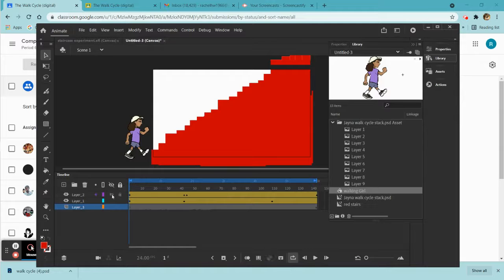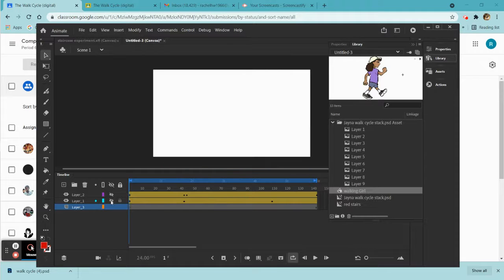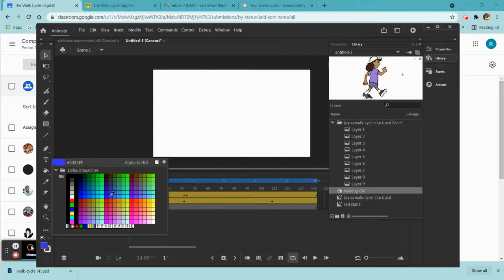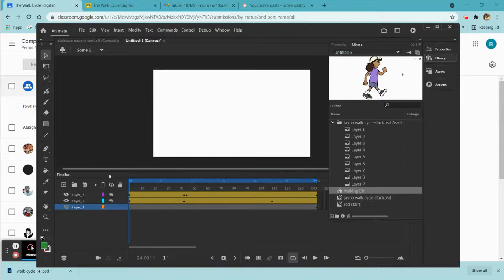Just temporarily, I'm going to hide the girl, and I'm going to hide this staircase. And I'm going to make another staircase far away in the distance, and I have to make it a different color. So I'll make it a green staircase. Okay, so I'm going to make another staircase. I'm in the shape tool. I've changed the color to green.